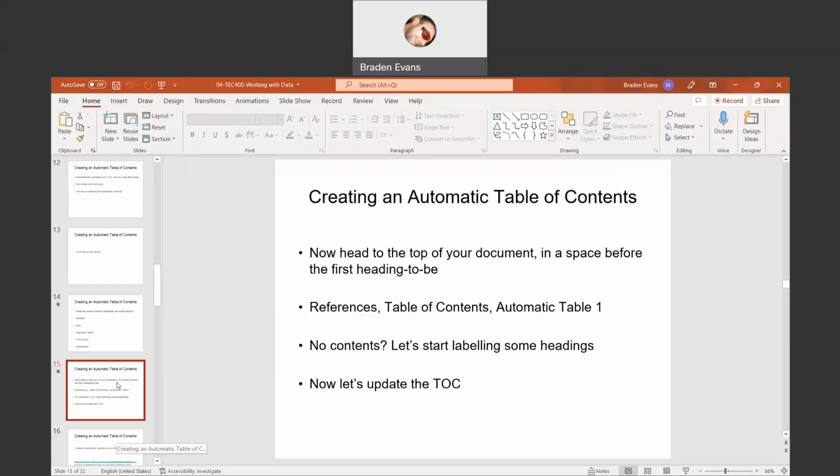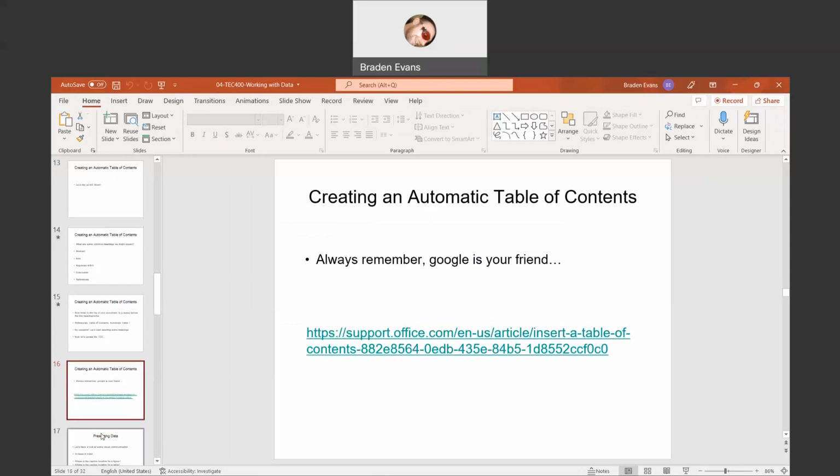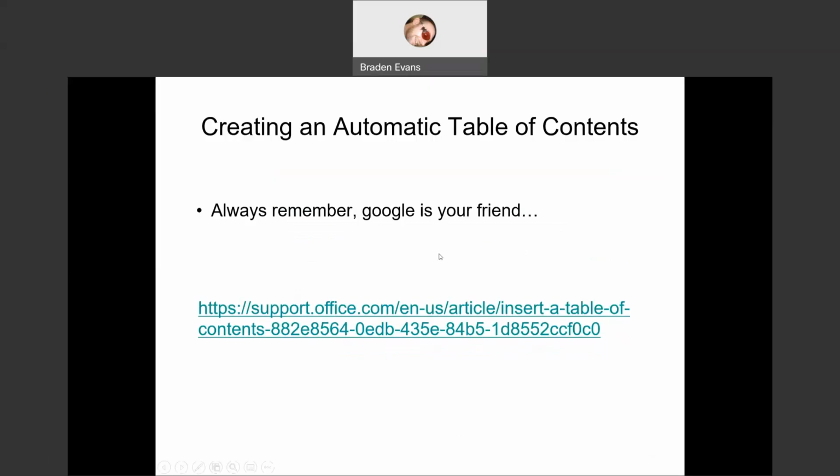Okay, so we've updated our TOC, we've done all that stuff. Okay, one other pointer here. You know, Google is your friend. So I've shared a link with you guys in the slides here that would show you where you can get some information on creating an automatic table of contents.